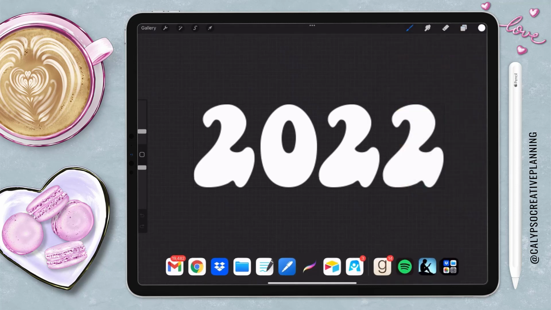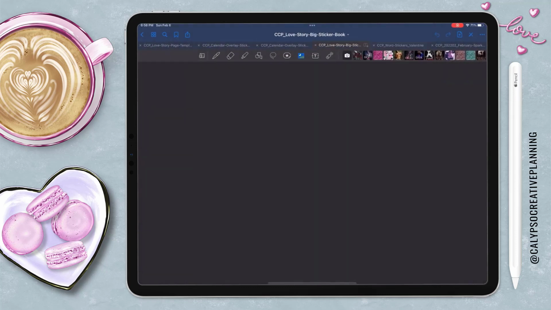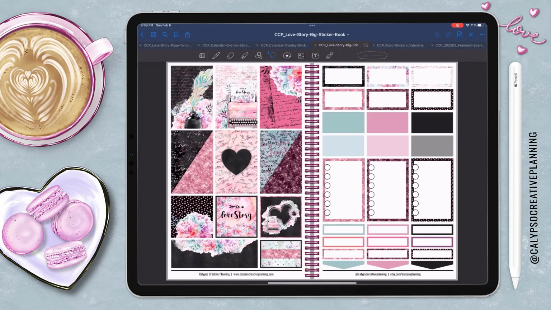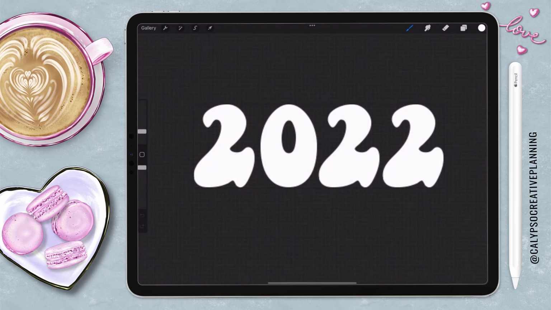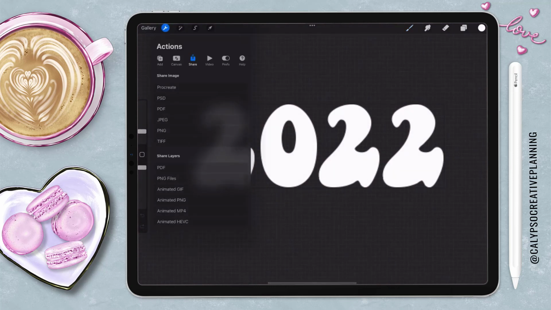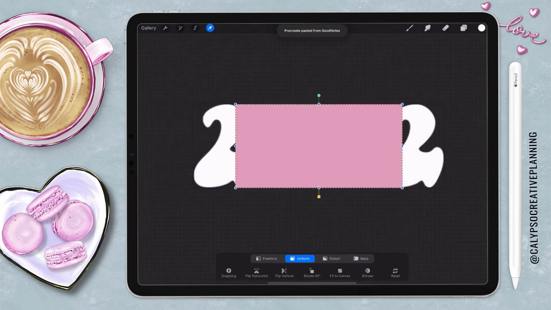So I'm going to use that same pink sticker. So just go back to the big book and I can pull that pink, and we're just going to paste it in there and make our 2022 pink so that it goes along with our little numbers. And this process is really simple.